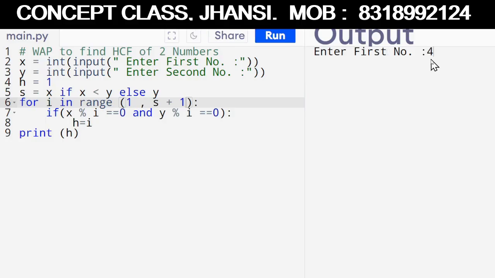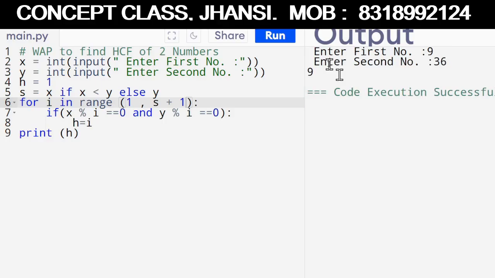So first number is 4. Second number, let it be 8. So it is 4. Now once more, let the number be 9. Second number be 36. It will be 9. So now it is giving the right answer.